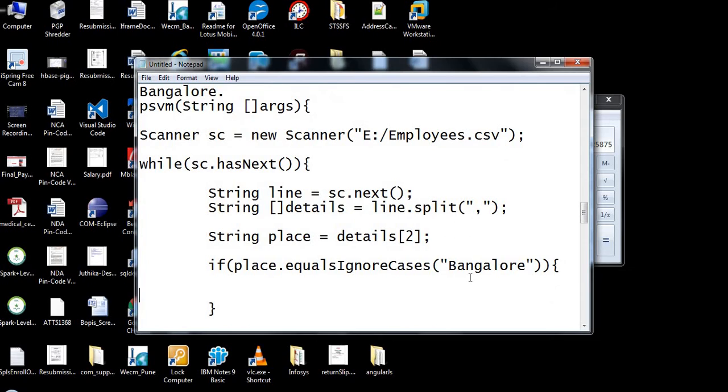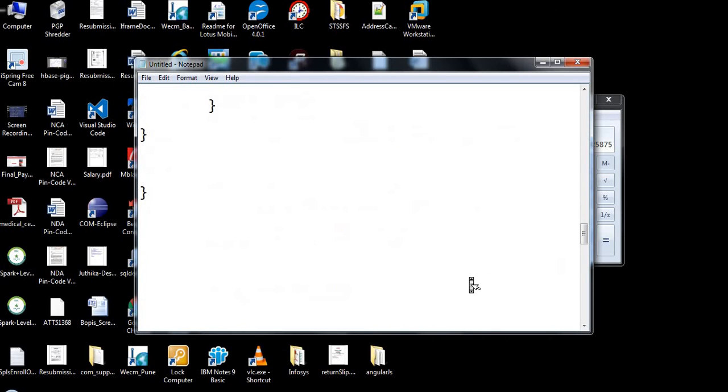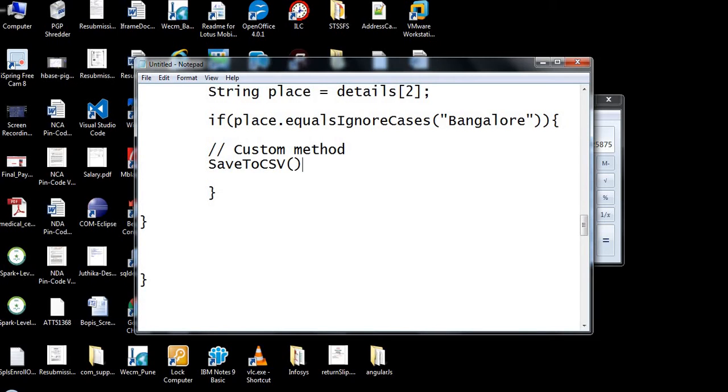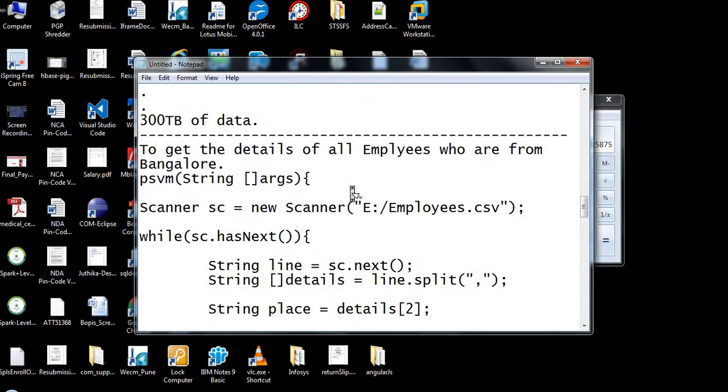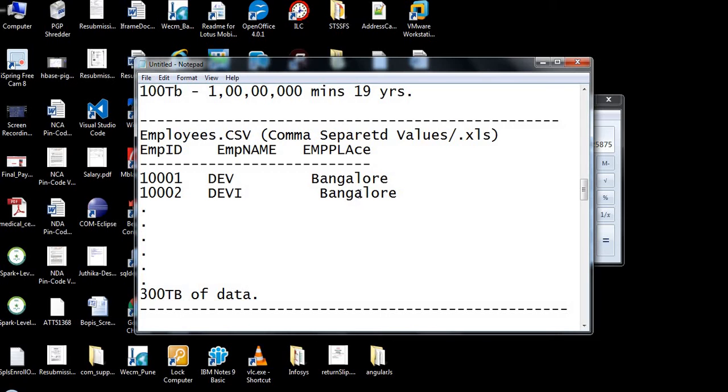Then I'll write some custom method which will actually save to CSV. It means I'm trying to save all the Bangalore employees' details in a separate CSV file. For that purpose I have just created one method and I'm giving it that line, which is actually the detail of the employee, and I'm done. So this would be my logic if I actually want to process all the employees who are working from Bangalore location.